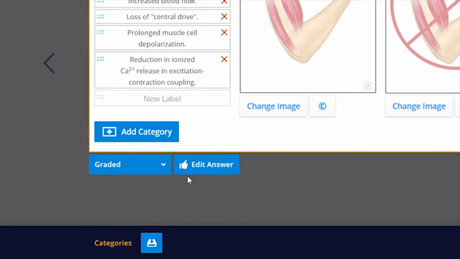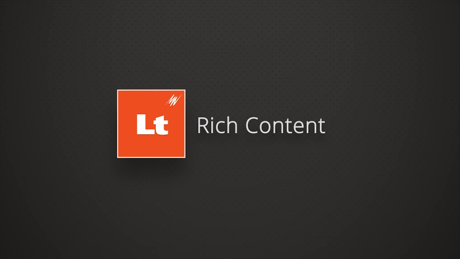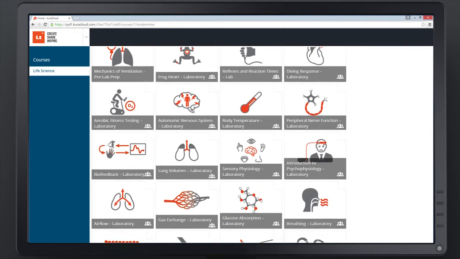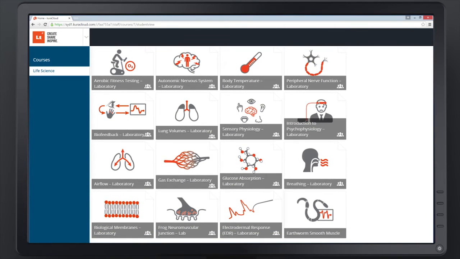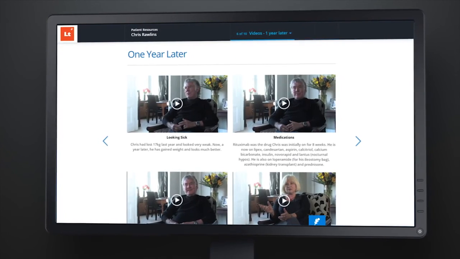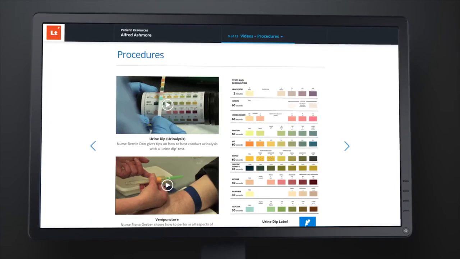With Lt, you can choose from a range of specialist life science collections designed to build students' knowledge as they explore core concepts in each body system. Healthcare educators can also benefit from our patient case library, complete with interviews, lab results, and procedural videos that track real-life patients throughout their treatment.